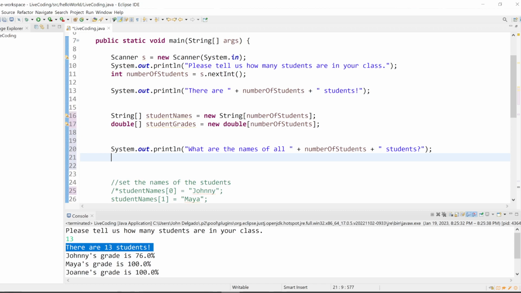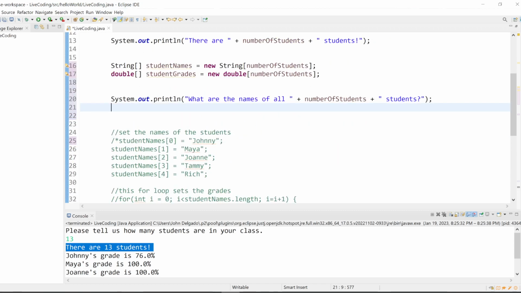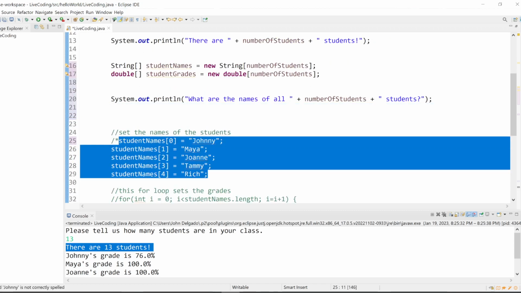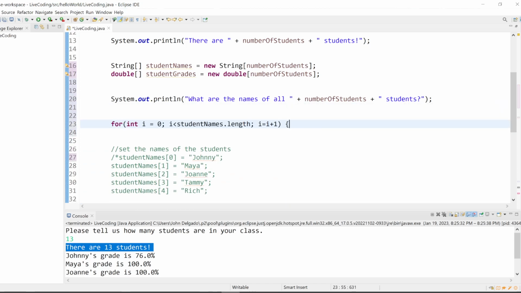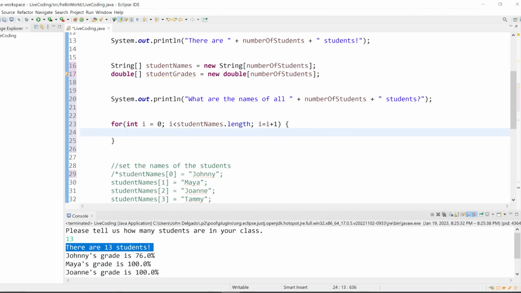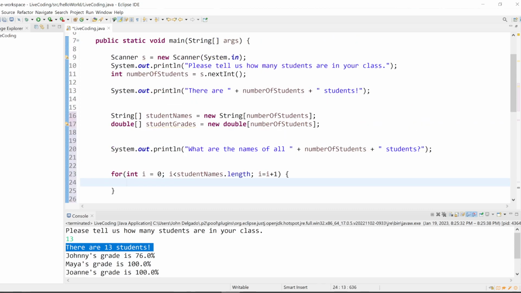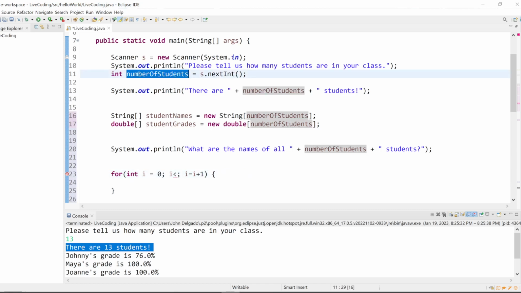But we do know ultimately we need to replicate this. How do we replicate this for a variable number of elements? Well, we're going to use the for loop again. Exact same thing we did before. I'll even copy it over so you can know it's exactly the same. The only thing I'll change is student names.length. We don't need that anymore because now it's number of students, which is the same thing. That's what it's represented the whole time.